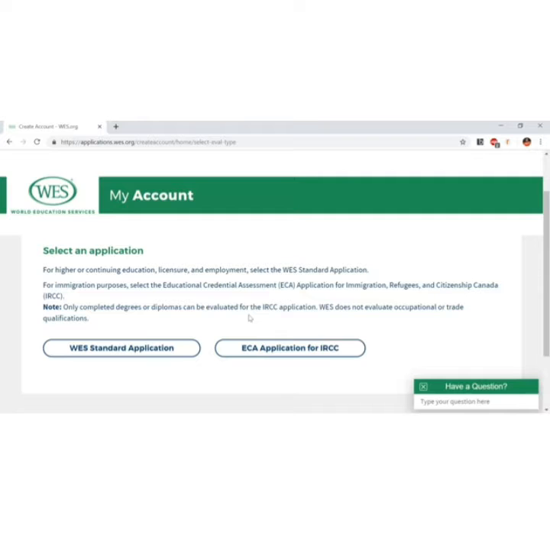Before that, you have to understand that this ECA can be done only for completed degrees where you have a degree certificate in hand. For example, if you're currently pursuing an engineering degree, in your third year or last semester, it means you have not completed your degree yet. They will not do the ECA for that particular degree. So let's click on the ECA application for IRCC.